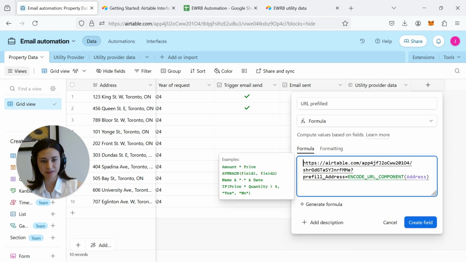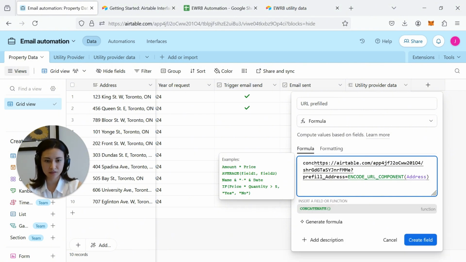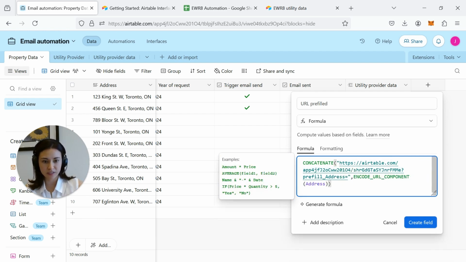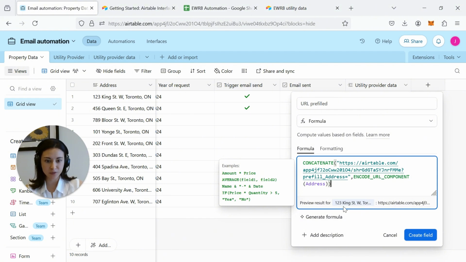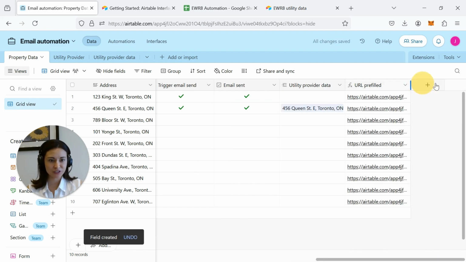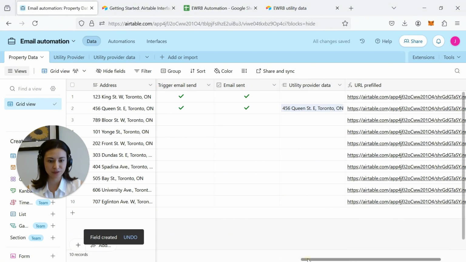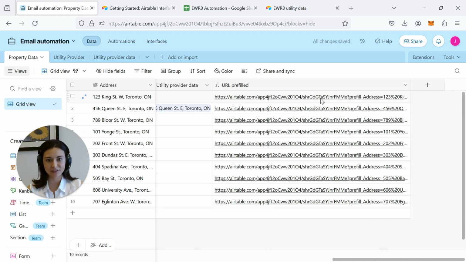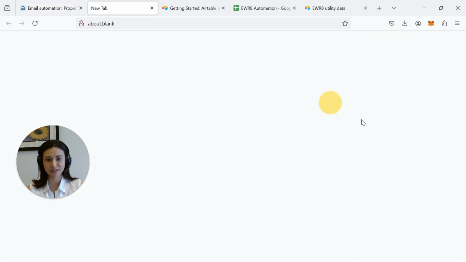And since we're combining some written text and a formula, I'm going to use concatenate to bring those two together. So concatenate the text that I want and our formula together. And you can see the preview is already telling us what it will be. So address preview is 123 King Street West. I promise you this is the only coding related part of this video. So we can check out our fancy pre-filled URL and see that, cool, we have all those different addresses. And we can also test it by clicking on one and seeing where it brings us.